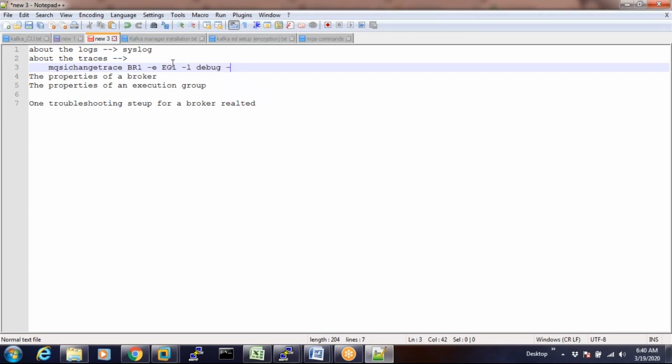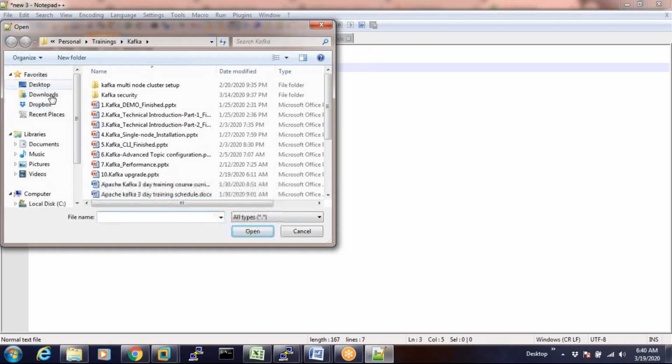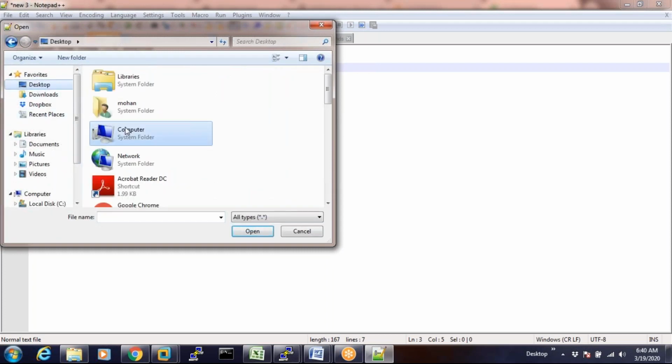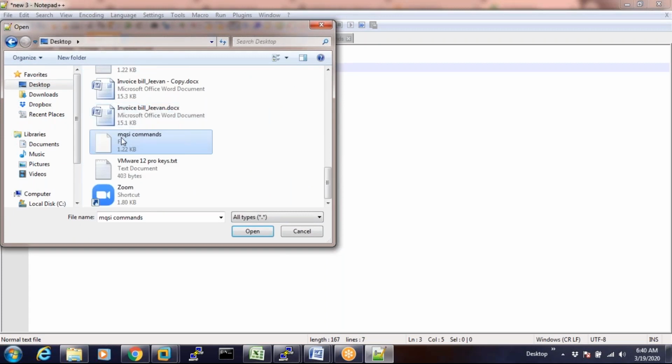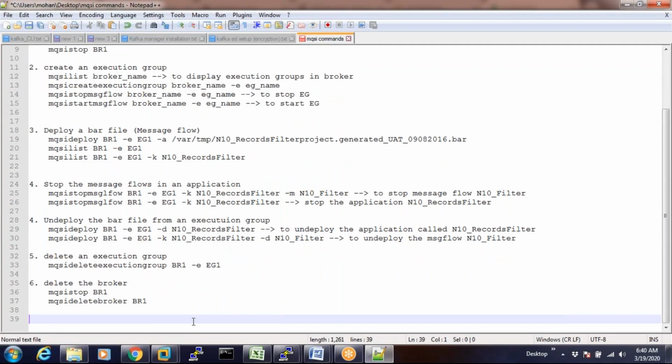And then, that one also, how to get to the syslog. Else, hold on. Let me append in the previous file. So mqsi commands. Yeah, I'm appending it here so that everything will be in the same file.